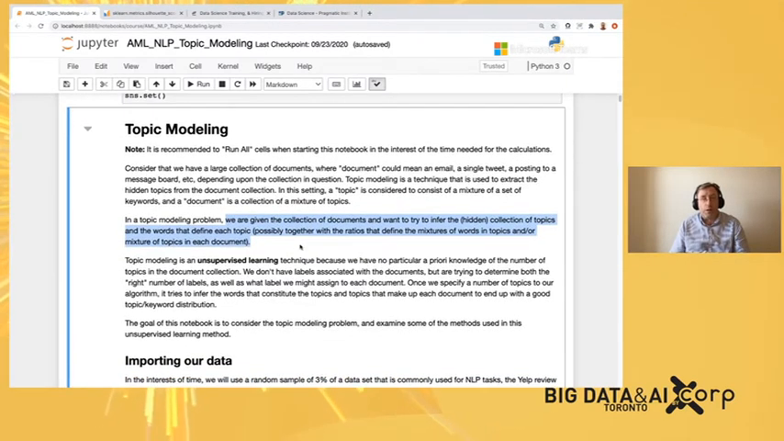So, once again, this is an unsupervised learning technique. We don't know the number of topics in the documents. Of course, that's what we're trying to figure out. We don't have any kind of labels associated with these documents. So we're trying to determine the right number of labels and which label we might assign to each document. What is the dominant topic for a document?